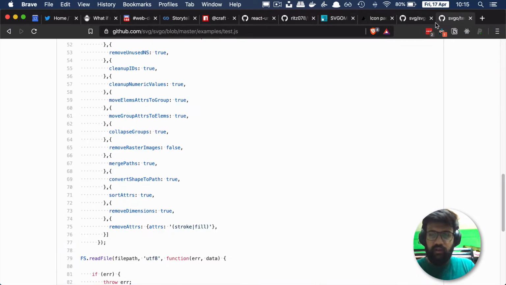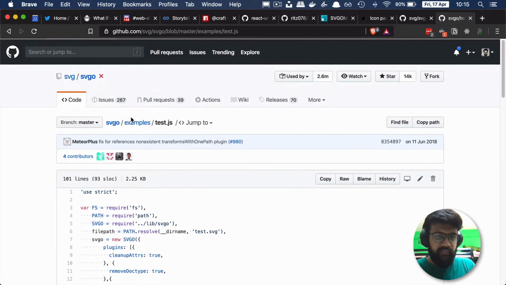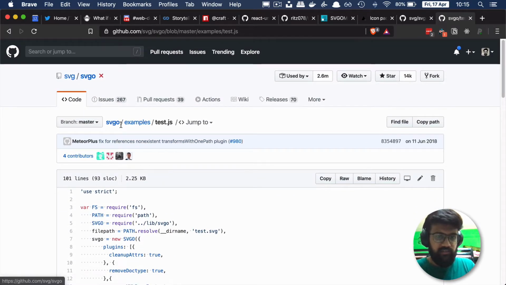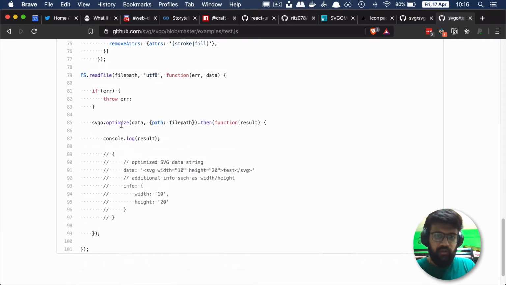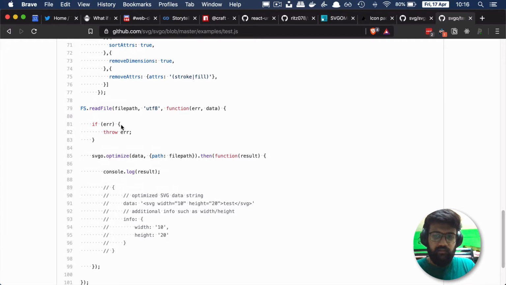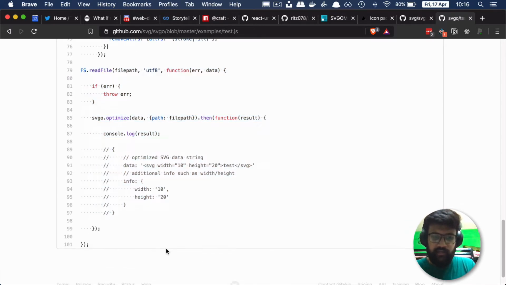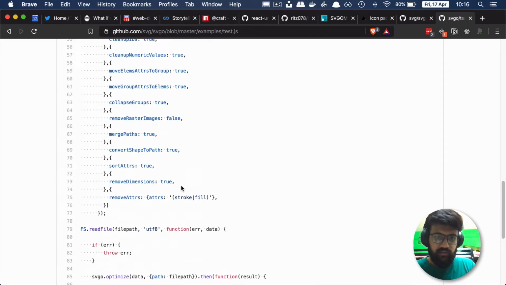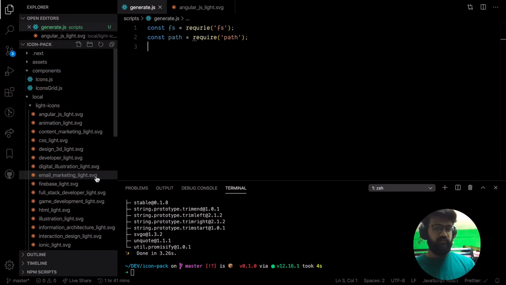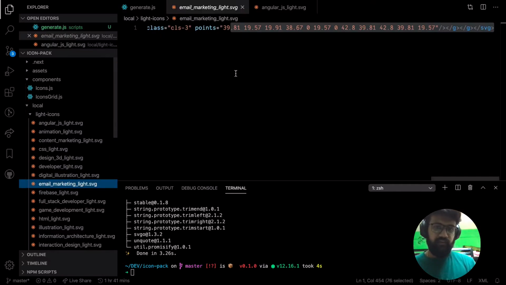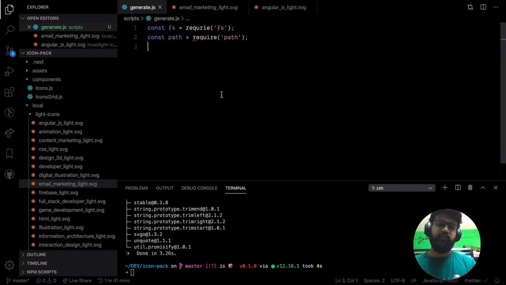Now I'm going to write a script using SVGO, which is a command line tool to optimize SVGs. I'll use this tool to create React components out of the SVGs. Let us start by experimenting with one SVG file, and then we can generalize the script to all the SVG files.